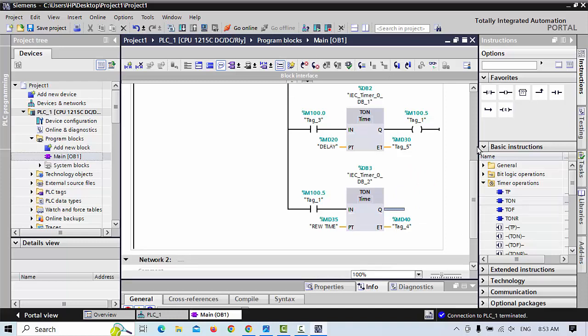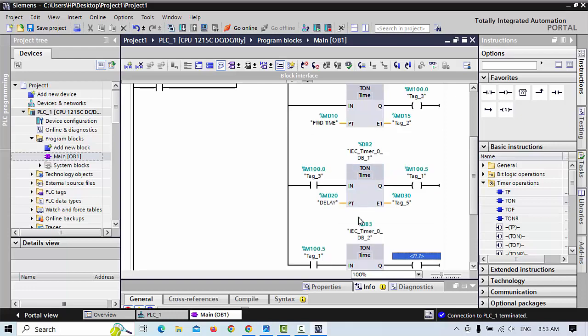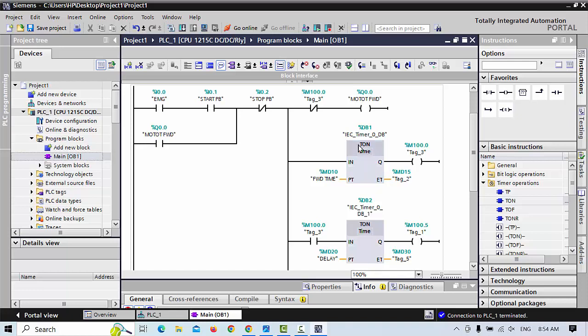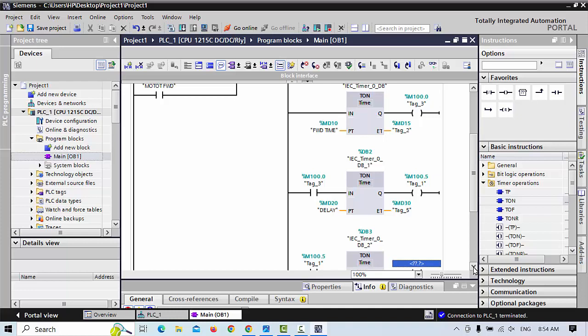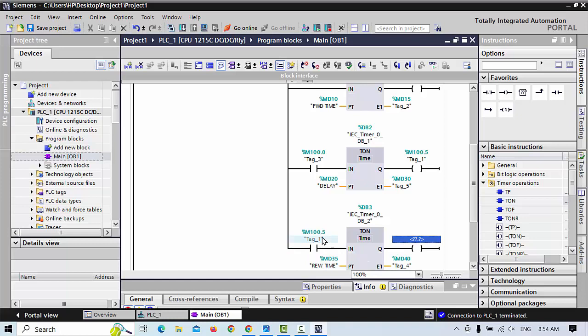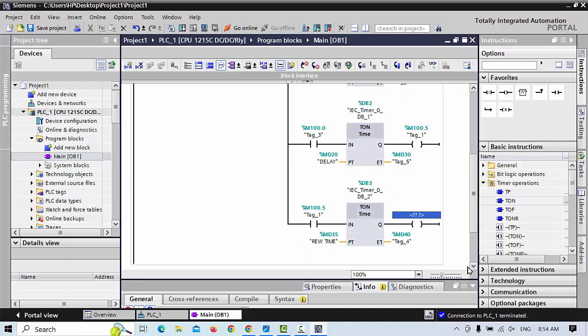Here we start this one. When M100.5 is on, after that this timer has to start, and when this timer starts, after how much delay we need one more timer, I think, because this timer is for the delay. This is the first timer for this Q0.0, and this is the delay for that reverse condition. After our M100.5 is on, after that our Q0.0 needs to be on.